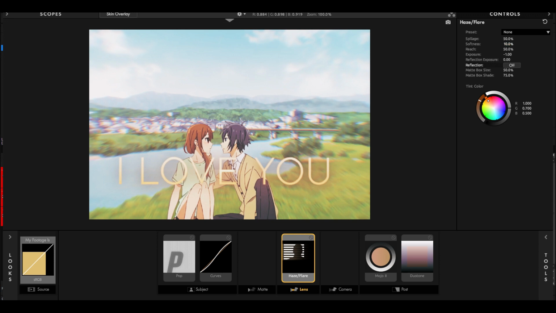And then I'm gonna max out the softness. Then if you want less glow, then just decrease the spillage. I'm gonna keep it on 50. And then change the color so we get a white glow instead.